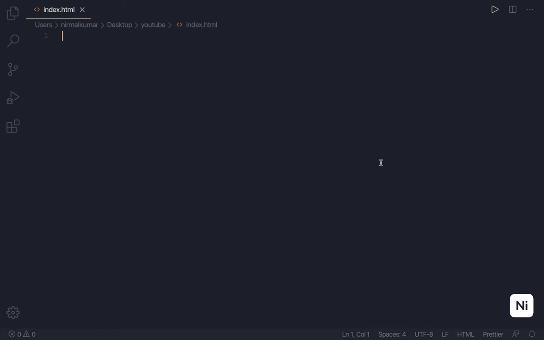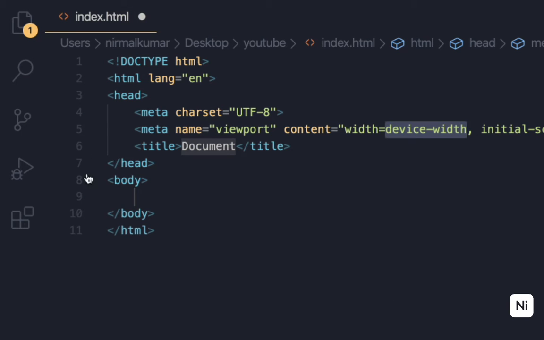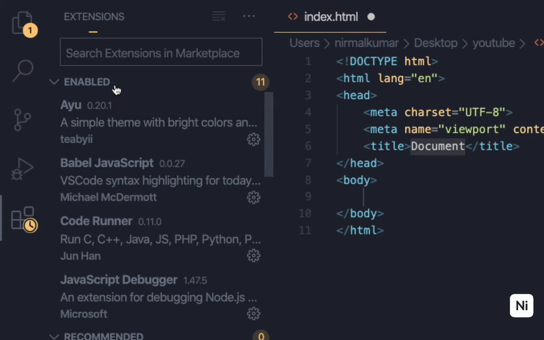This is the shortcut for creating the structure of an HTML document. Just add one exclamation symbol, then press tab. See, the structure of HTML appears. In Visual Studio Code, these shortcuts automatically work. If it does not work, just go to the extensions and search for the Emmet plugin. Once you install the Emmet plugin, it will work properly.